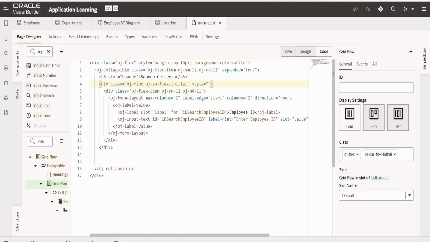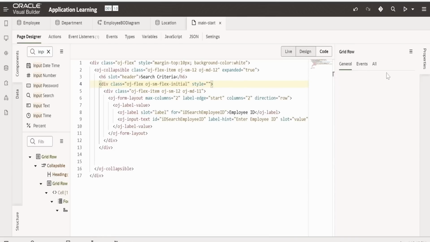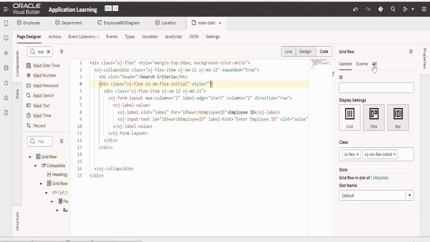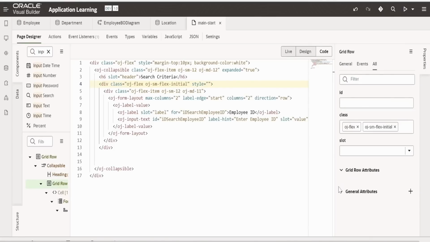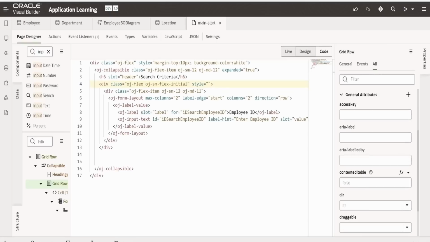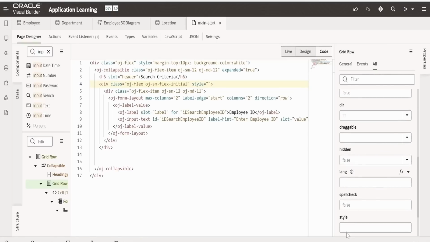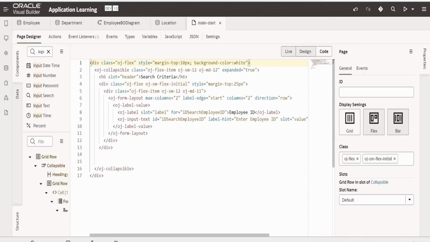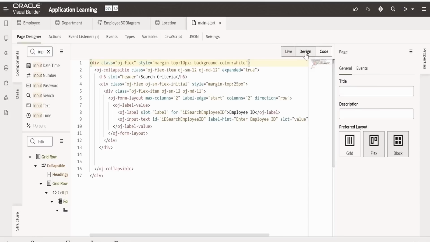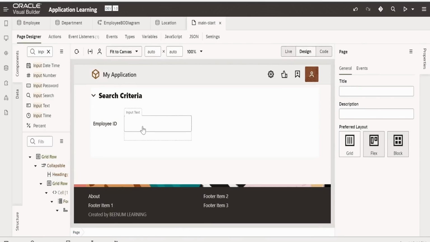Also, if you are not comfortable working in code, you can select this flex field. You can go over to all. So under all, if you expand this general attributes, you will find an option to add the styling. So here also you can add like margin-top: 25px, and it will reflect over here. Even we can code. Now go back to design. So we have successfully added a search field for employee.